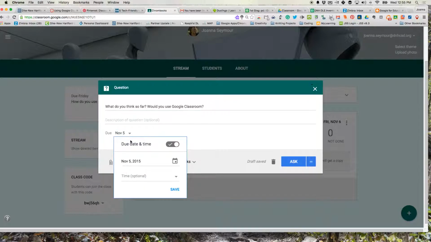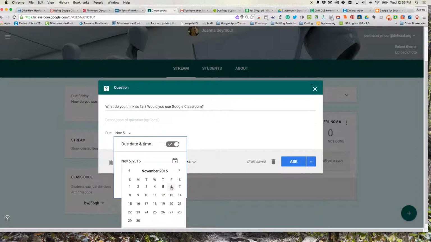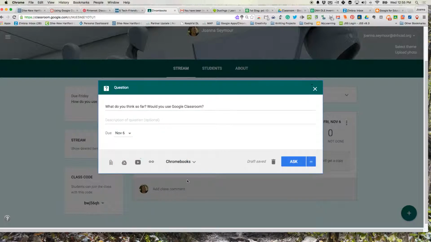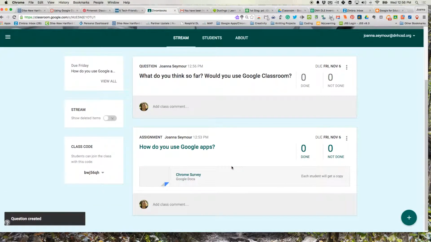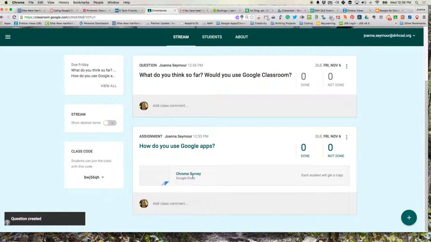And again, you can give it a due date. And in this case, I'm not going to assign any document. I'm just going to ask it. And then they can see and reply to each other. So you can turn that on or off. And they can edit their answers. So if they want to go back and change the spelling, and I'd go ahead and ask that, and it'll leave a nice little area for them to be able to add their comments.